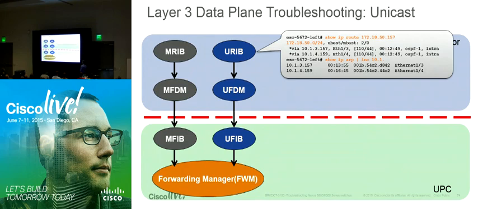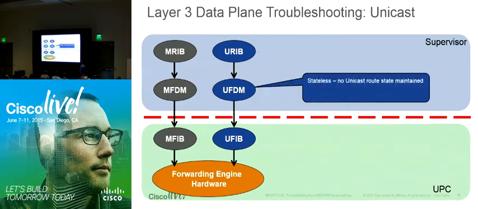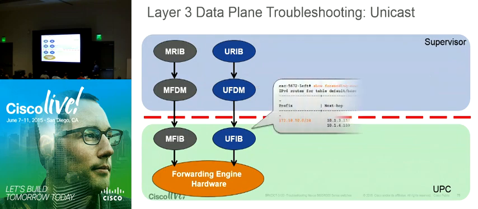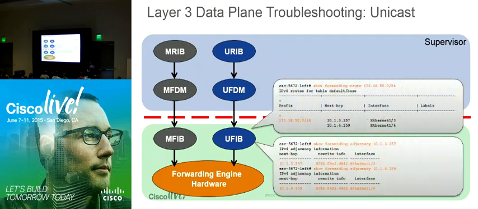So at the URIB level, it's typically your show IP route and show IP ARP for unicast routing. So here I'm doing a show IP route for my prefix. I can see that it's learned via 1/3 and 1/4, and I know my next hops. So next I check my ARP table and make sure that the ARP is resolved. So at this point, my URIB looks good. UFTM is stateless for unicast. It exists, but there's not a way to check the state. But its responsibility is to program all the port controllers.